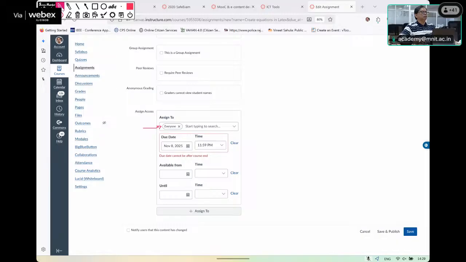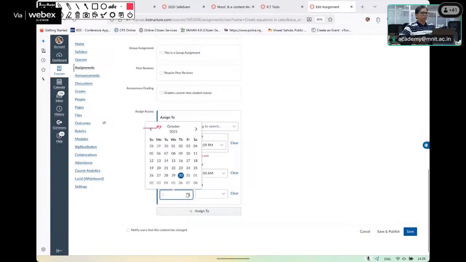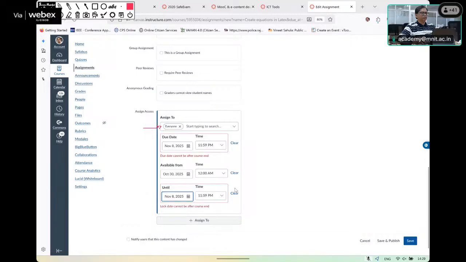And when is the assignment available? The assignment is available from today, 30th October, to let us say 8th of November, right? Then submission should be on the 8th of November. This should be available and this should be submitted before that. Availability: you say 11 p.m., 11:30 p.m. This says the dates cannot be after the course end.